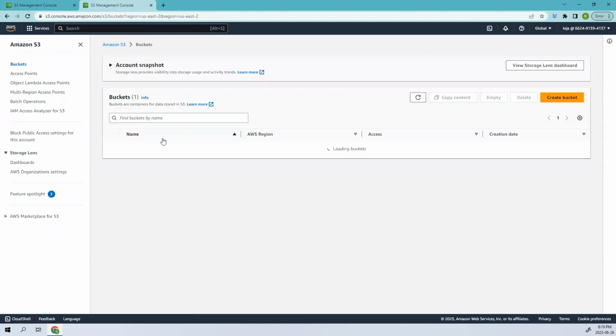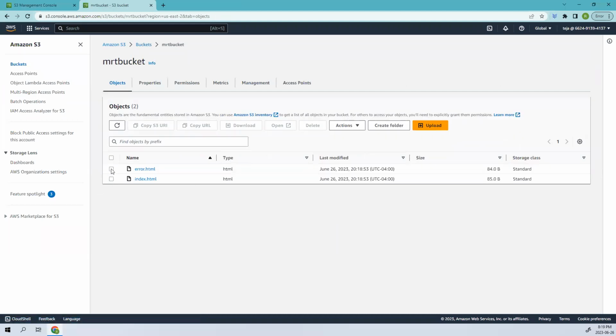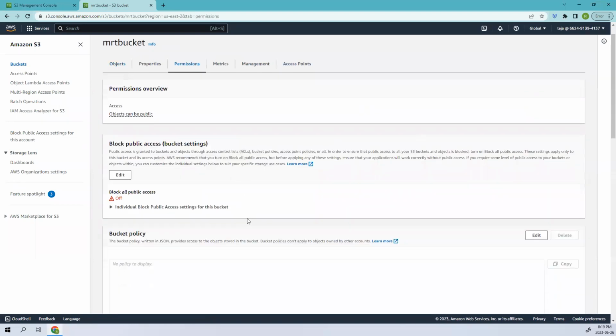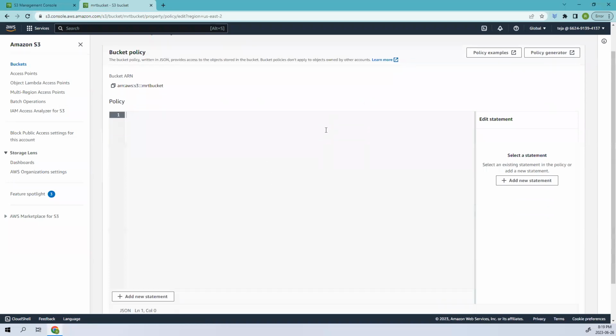However, we can give access to each file, but whenever you are creating a website, there will be multiple files, right? Like CSS, HTML, and many other files that you will be creating. For everything, you can't give permissions for each file. That is the reason we are creating the bucket policy. For that, let me go to the permissions section, edit that one, and add the bucket policy.